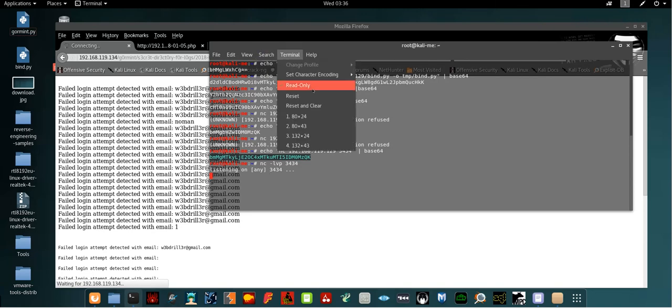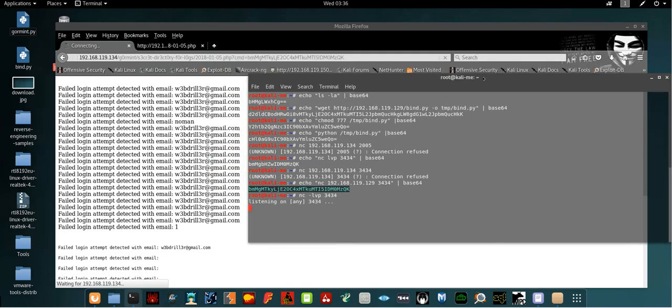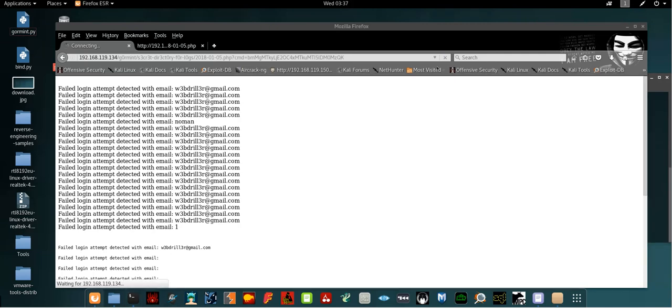Although the other commands have been successfully executed, this kind of thing didn't work. I don't know why. Basically, this is the main mechanism and process to get a shell on the target system. Okay, I will stop this, and thank you for watching.